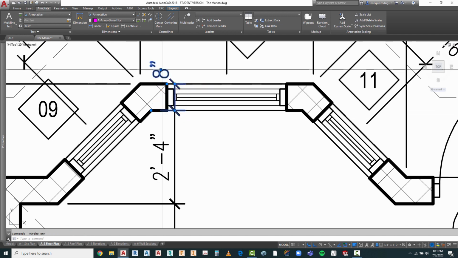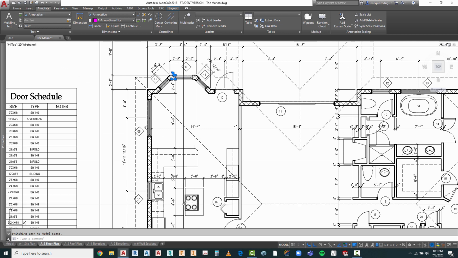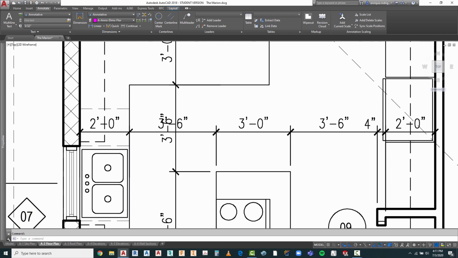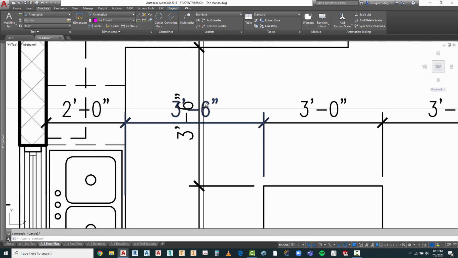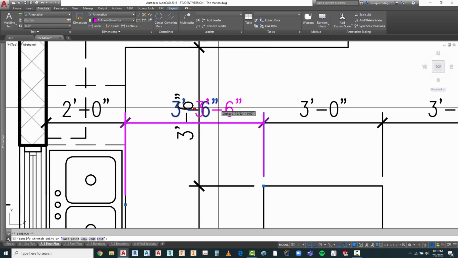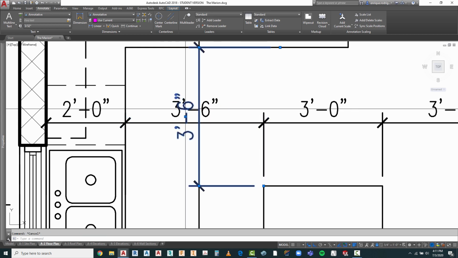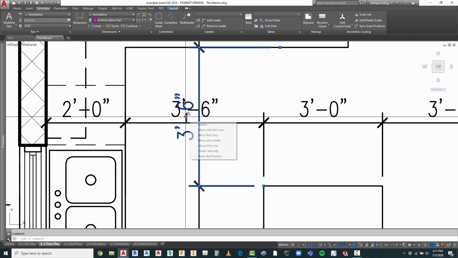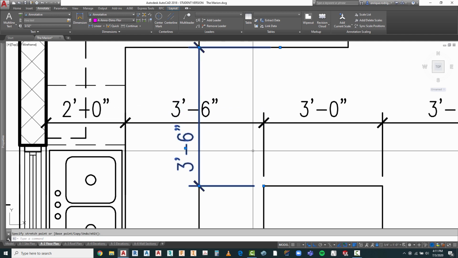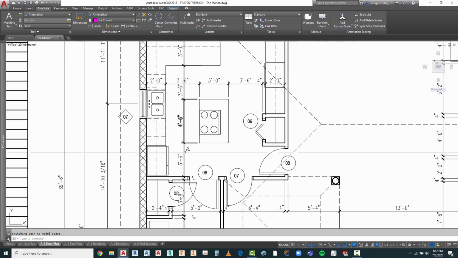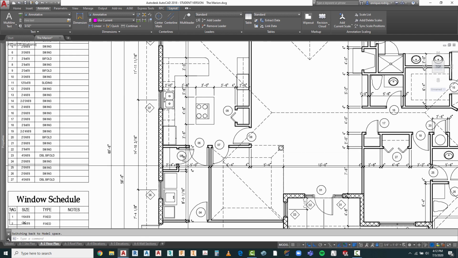put my ortho back on. 2 foot 4, 9, 3. Got a little bit of a jam up right here, so I can move this one over, or probably better is going to be to move this one down. That one looks good. All of that looks pretty good.